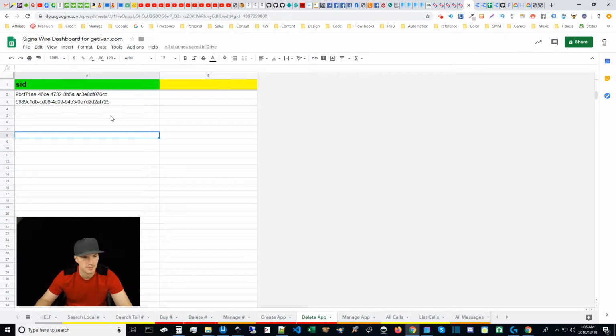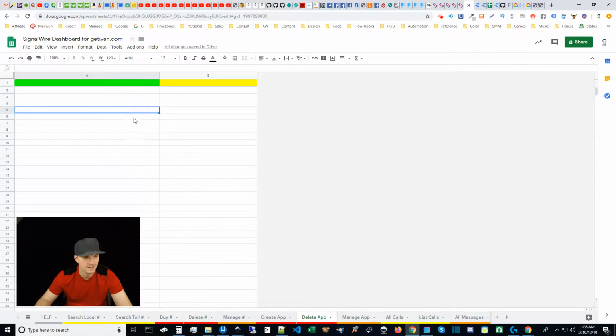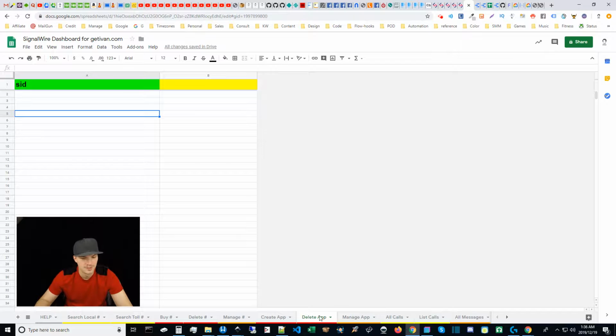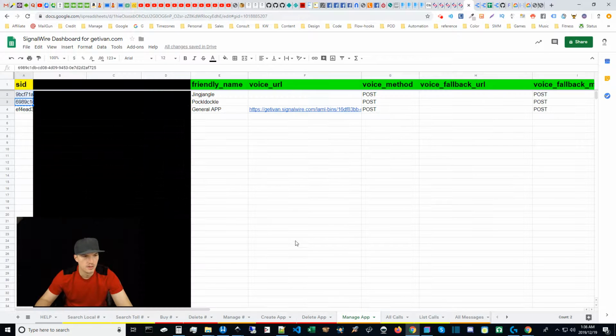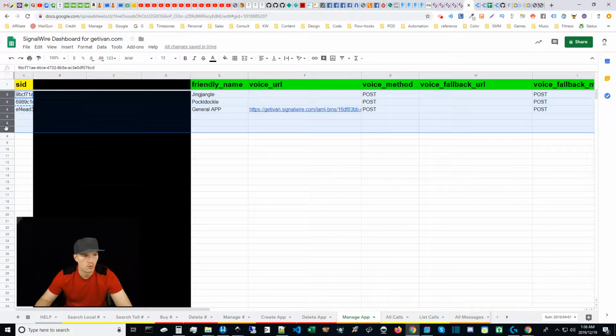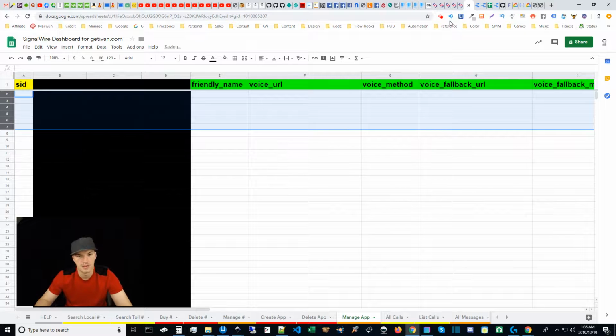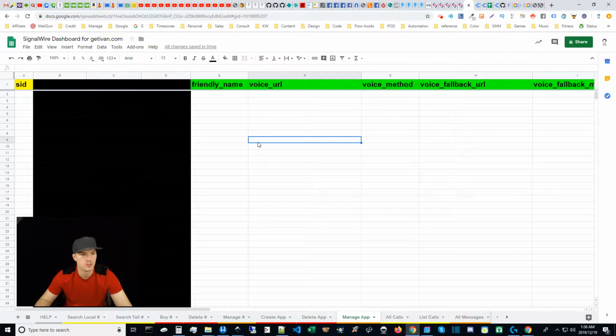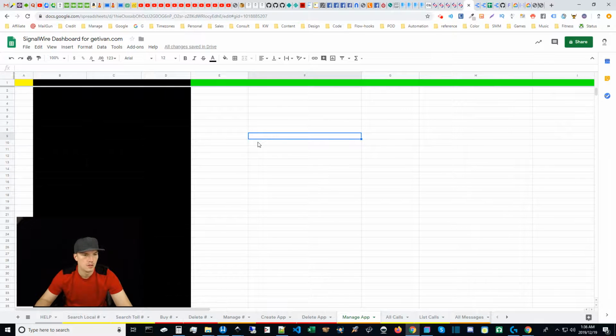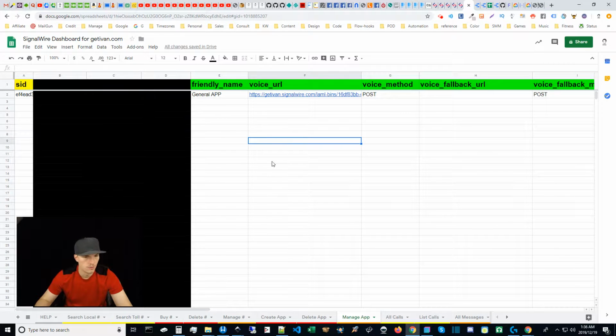I like that term, flow hook. I kind of just made that up. Flow hook. And then I need to run my import on Manage App to be able to see those deleted from the system. And there you go. They're not there anymore.